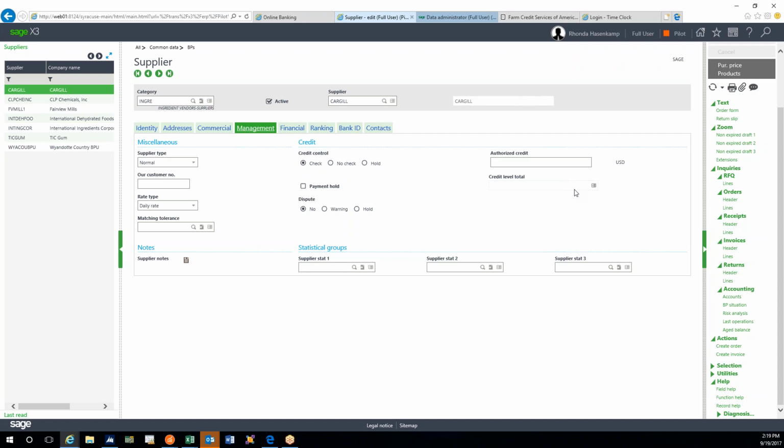Again, there's matching tolerance, rate type. If you had a customer number for the supplier, if it were a supplier and a customer that was different for some reason, you have a field for it there. You can put in supplier notes, which is in a rich text format. And then you have these statistical groups, which we covered earlier.